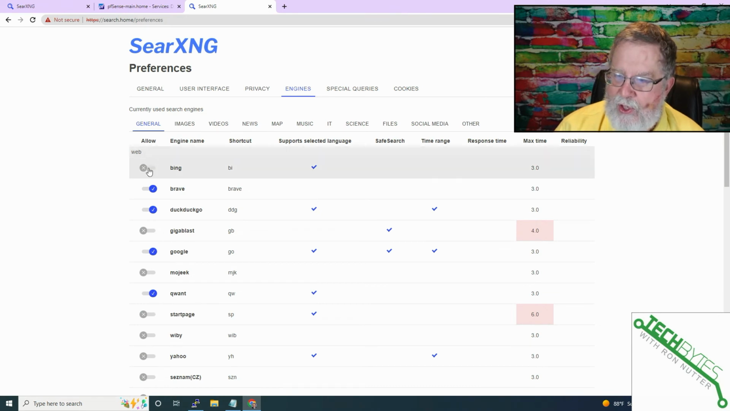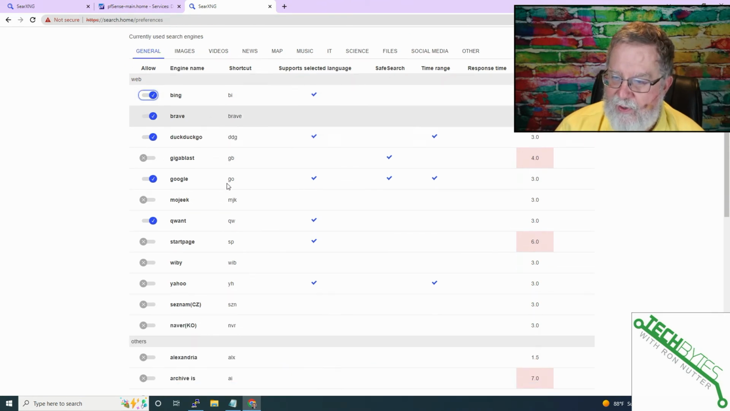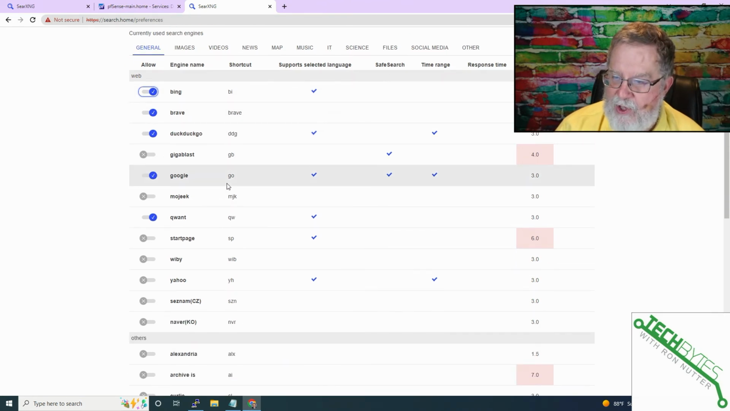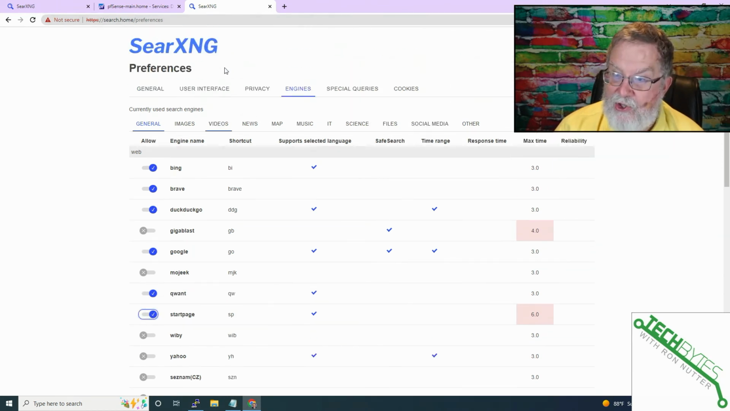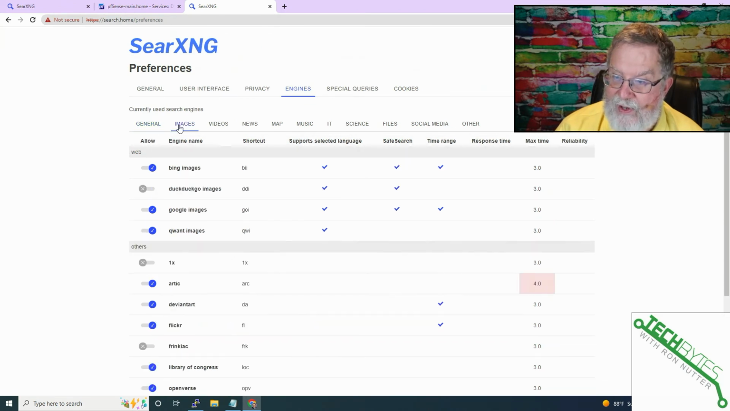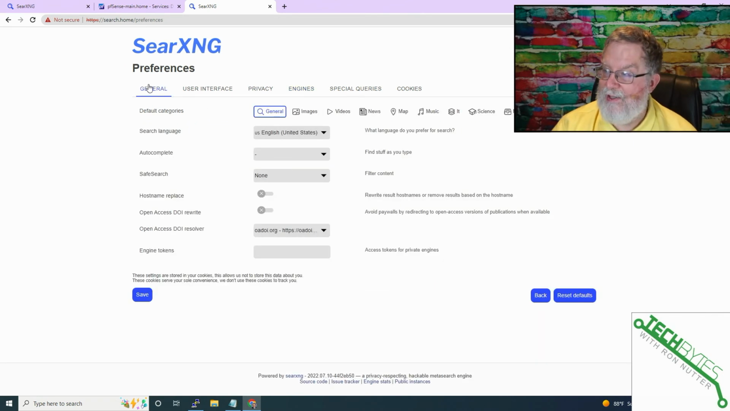What you can do is, if you wanted to also look at Bing, just click on the little X there and it becomes a check mark, and then we can do Startpage. And this is just the general engines. If you're looking for images, you can tell it what specific engines to go to. So this really has a lot of possibilities.